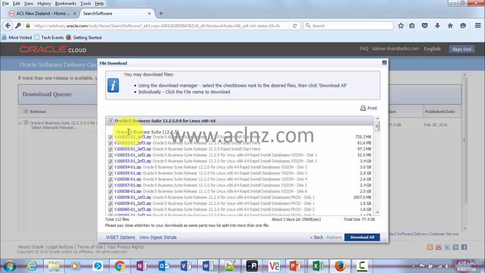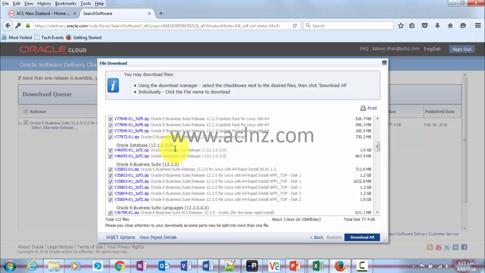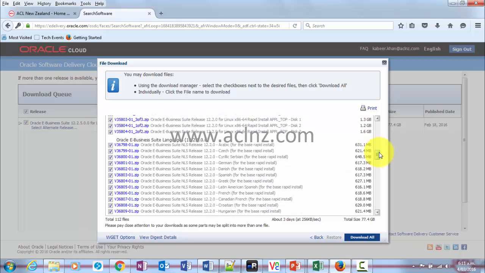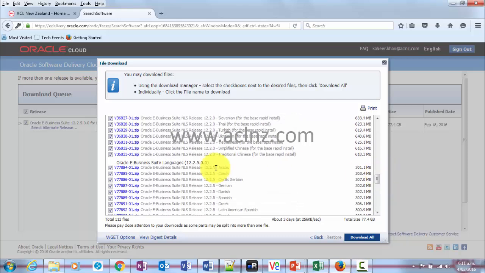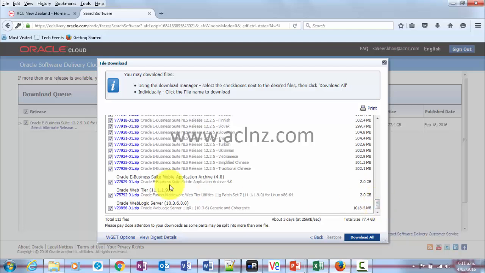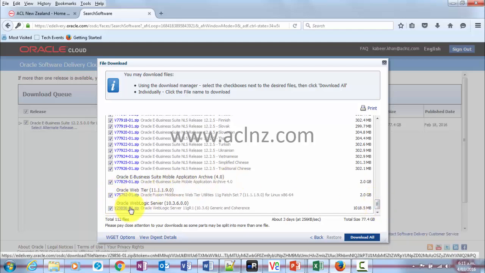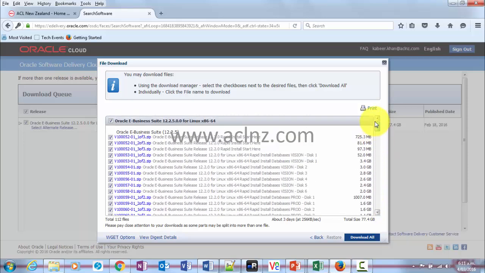Here it is written Oracle eBusiness Suite 12.2.5, and this much of files you can see, and then you've got database, and then eBusiness Suite 12.2.0, then languages, and then if you scroll down there are further files, again languages, and then you scroll down, you've got mobile applications archive, WebTier and WebLogic Server. So it's a bit confusing, especially for people who haven't done a release 12.2 installation earlier.